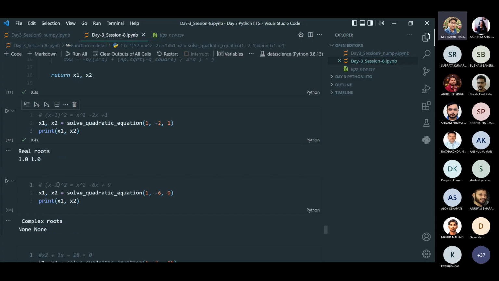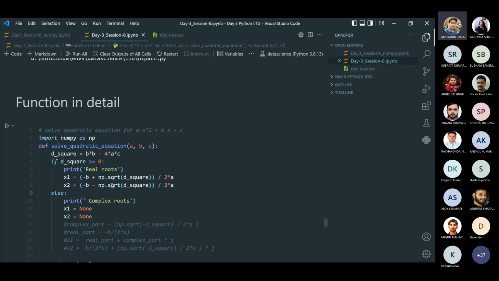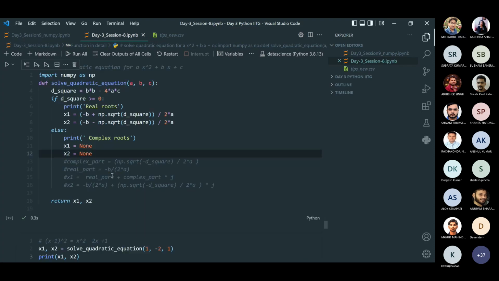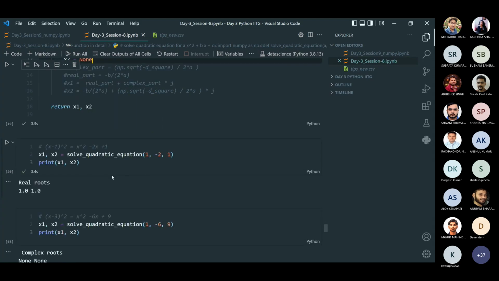Next we solve the equation x minus 3 whole square. So we will get x square minus 6x plus 9. We call solve quadratic equation, x1 comma x2, using the parameters 1, minus 6, 9, and then when we print x1, x2, we get complex root, None None, because in case of complex roots we have not calculated them due to the syntax issue, and we have just written None and None. So any doubts till here? You can write in the chat box any issue in understanding.